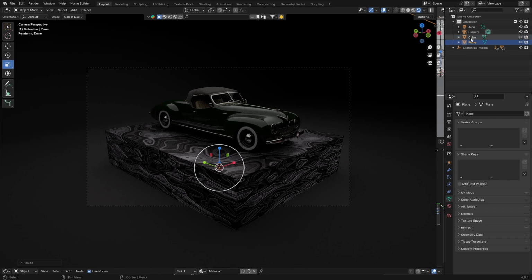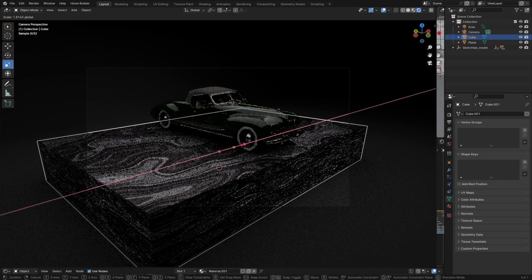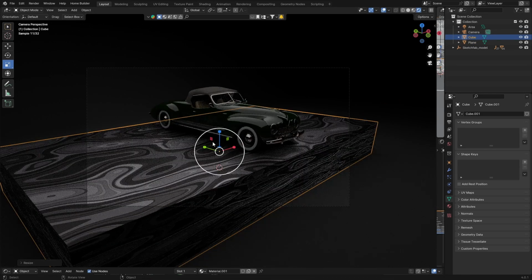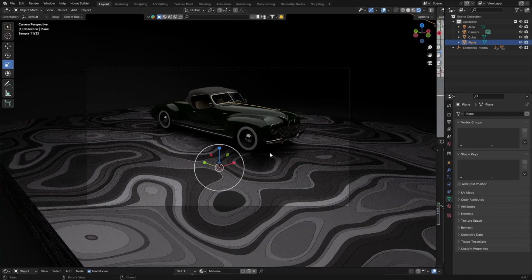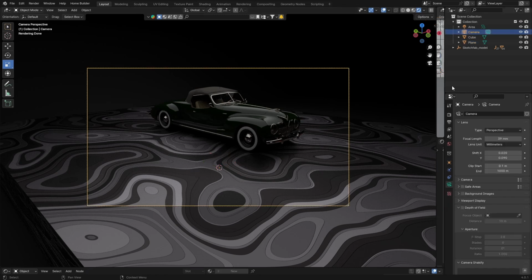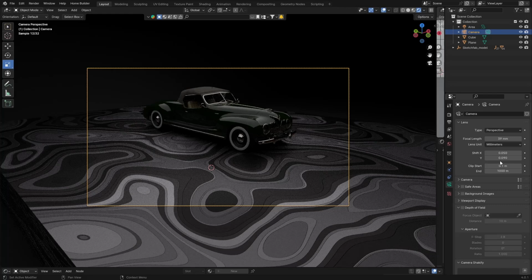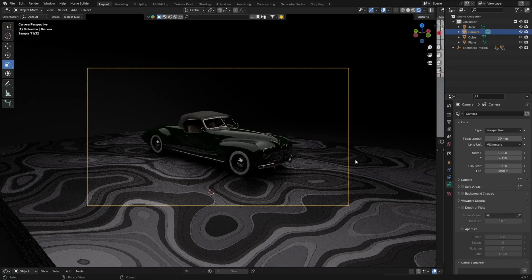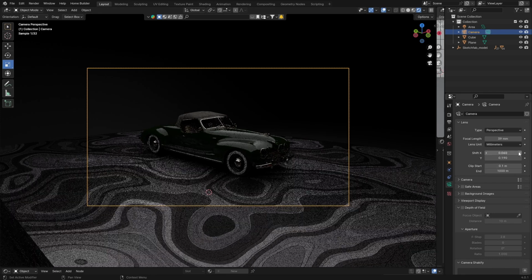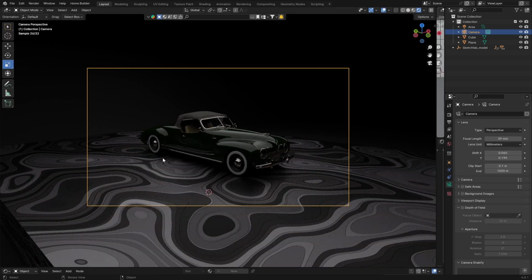So click on our cube, bring it like that, then like this, bring it like that. Just so we find something we like. Same thing with the camera, just adjust it. Something like that. Like I said, this is not something perfect. I'm just trying to show you just what you can do in Blender.